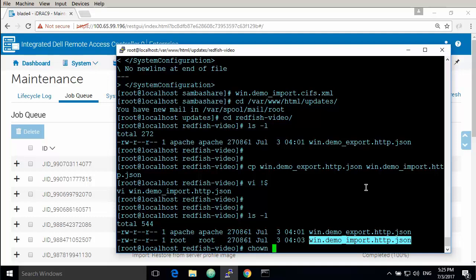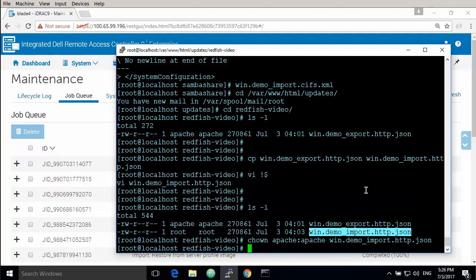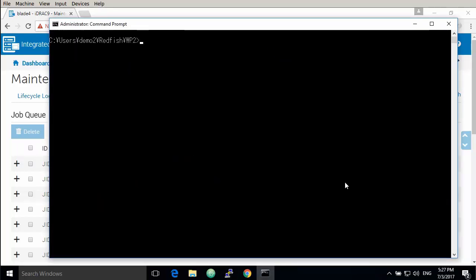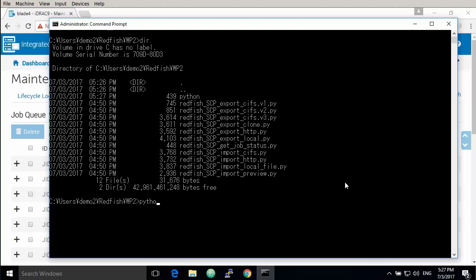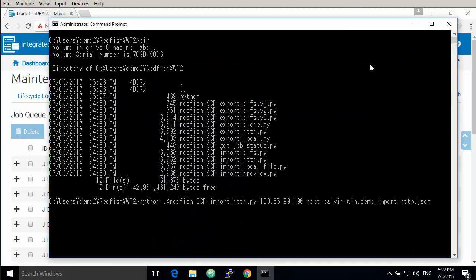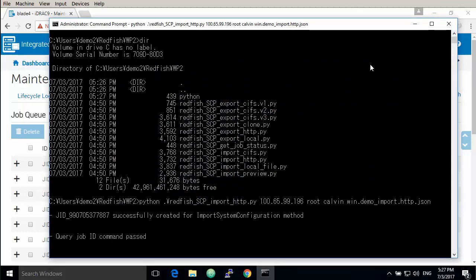In this case we actually got root and root as the owner and the group. We'll modify those to Apache so that we match the previous file there, just in case there are permission problems. So we've got that done now, and then we'll just run the import. Make sure we get the right file name when we import it, the one with the new power cap value.